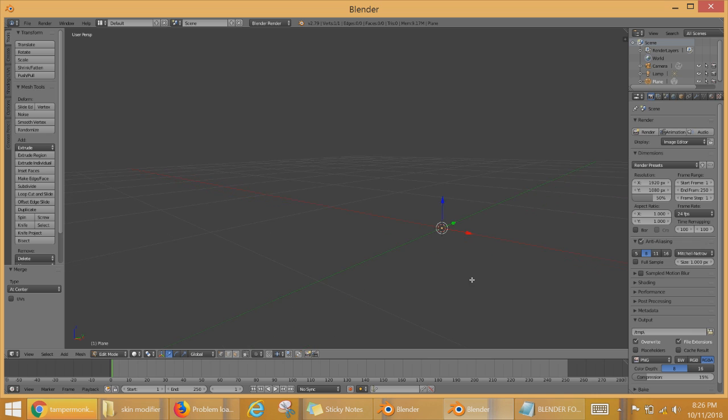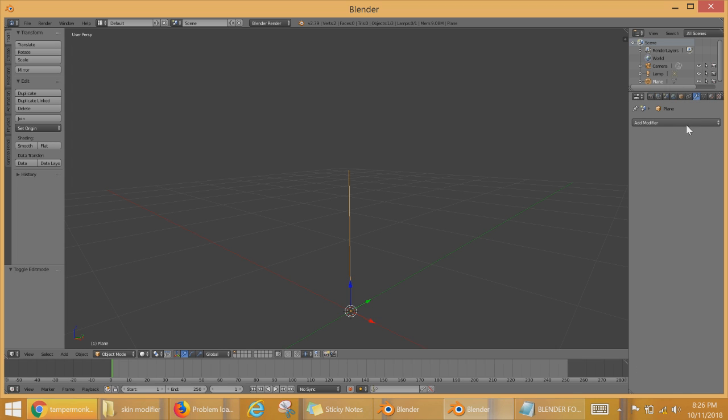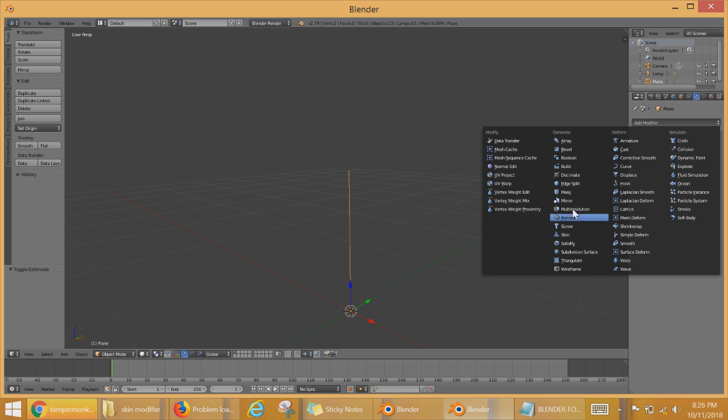So let's extrude out a line like this. Then go back into Object mode. While you have that edge selected, click on the wrench and add a skin modifier.